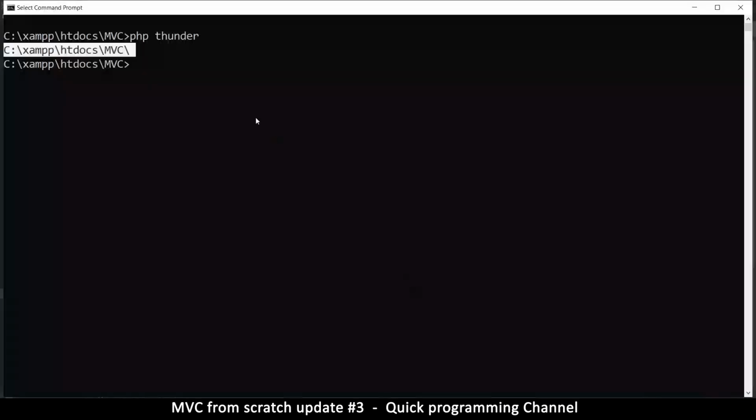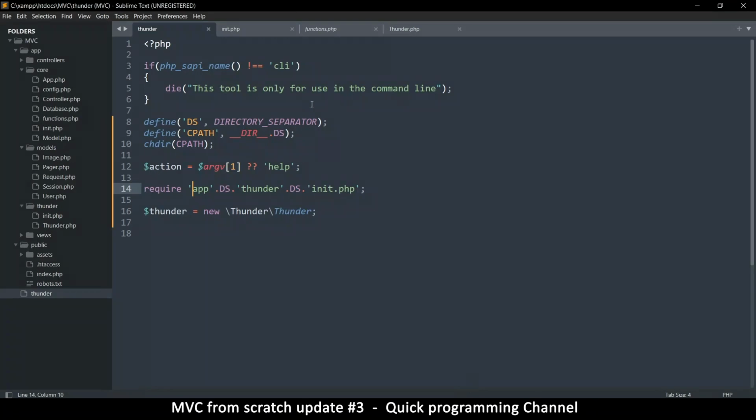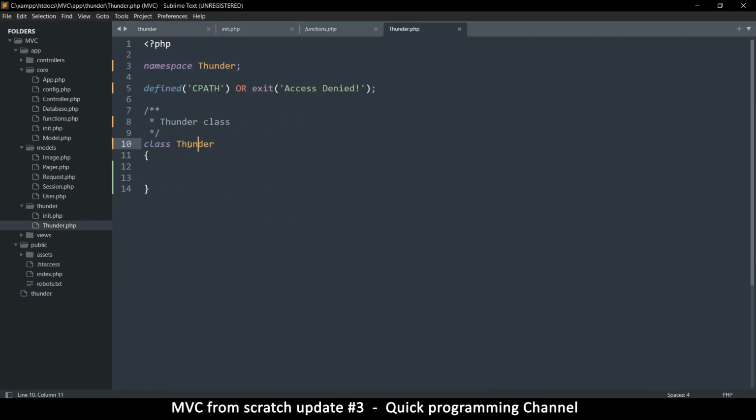Okay, so let's try this again. PHP Thunder. Okay, so things have worked as intended now. So we didn't need the dot. So now Thunder is working. So let's make sure that indeed our class is functional.